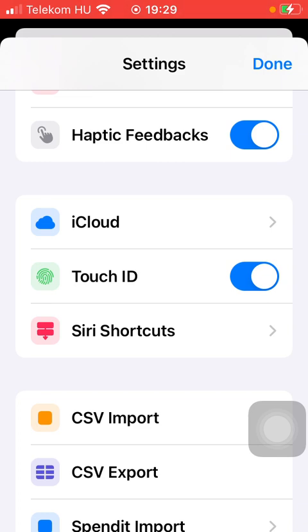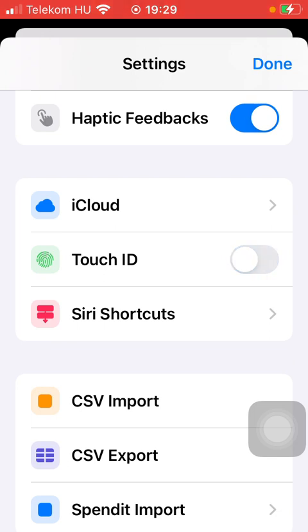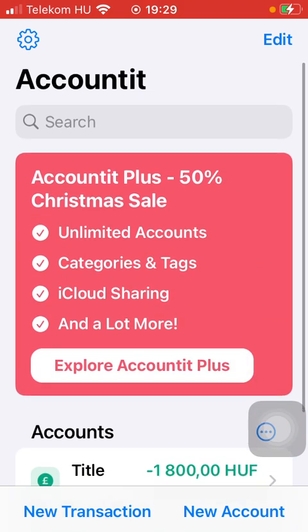If you want to enable it, you should come back to this section and just simply tap on the button next to it. When it is turned to gray, it means that it's turned off, and when it's turned on, it's blue. So that's pretty much it for this video, guys.